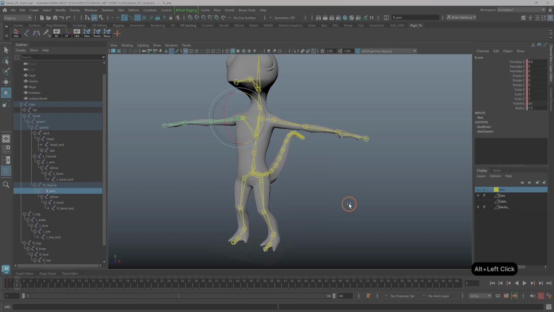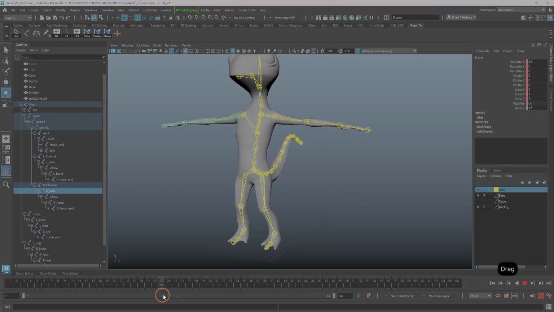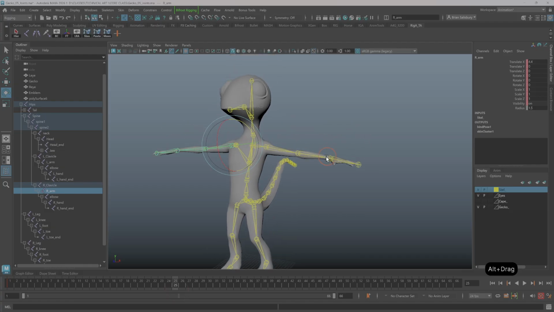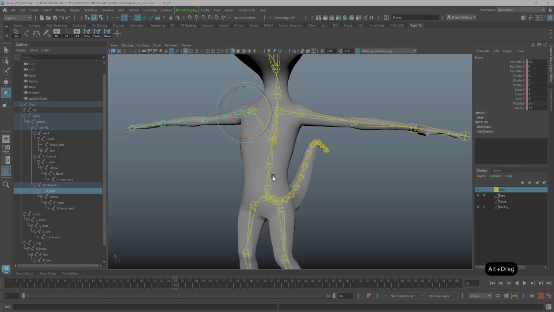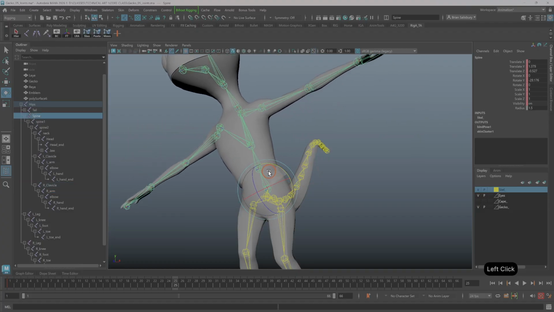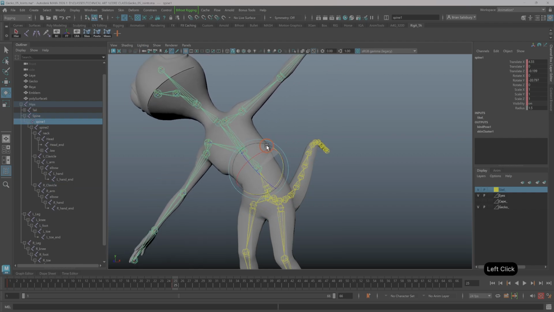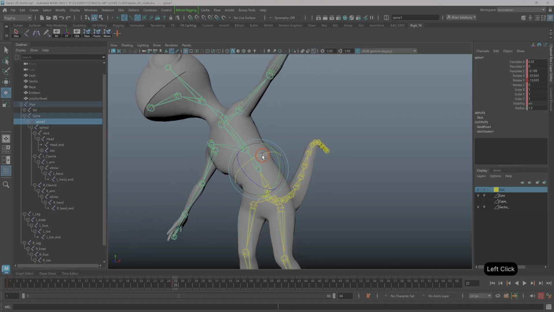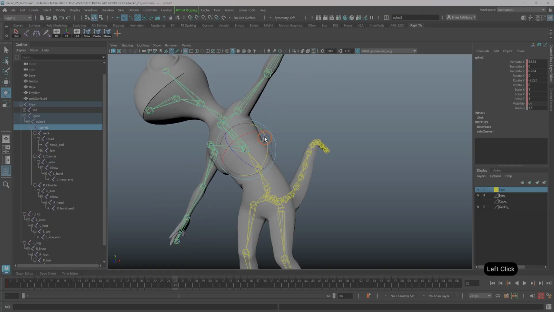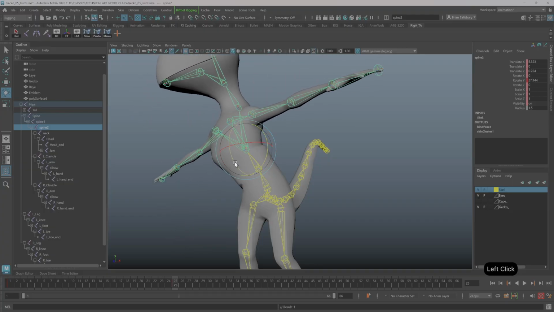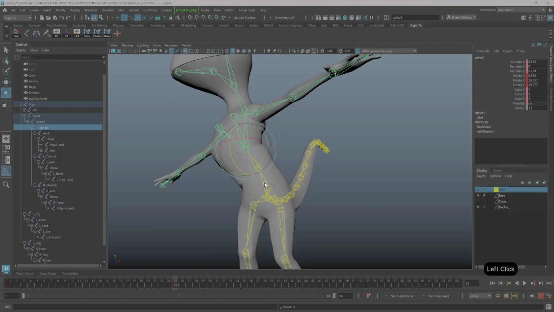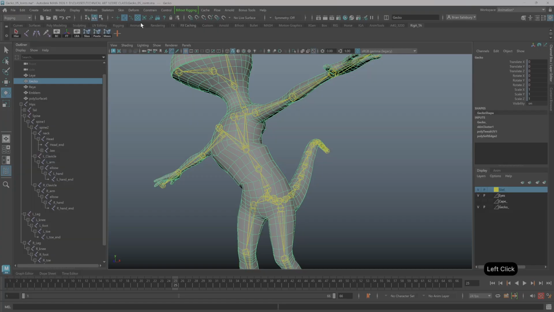Now what I'm going to do is, let's go over here to maybe halfway, and we're going to make some crazy poses that you would not want to see a poor gecko get into, I suppose. Maybe I'll rotate it up that way for this one. And here I'm going to turn off the geometry.